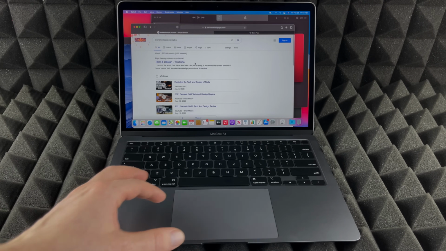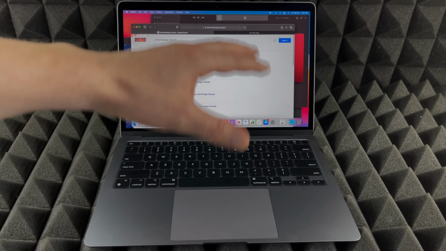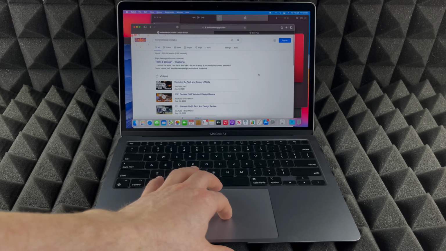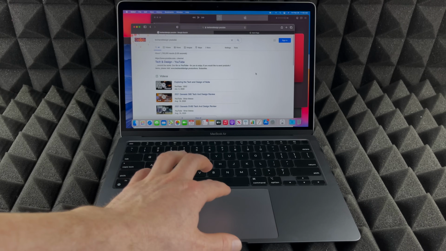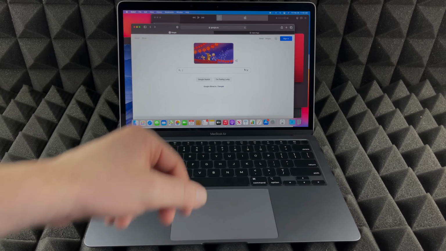Now another gesture. Let's say you're in Safari or even Google Chrome and you're searching for something. I just Googled my YouTube channel here, Tech and Design, and I want to go back. Well, I don't have to press the back button there. I can just take two of my fingers and swipe, and it's going to go back to the previous page.